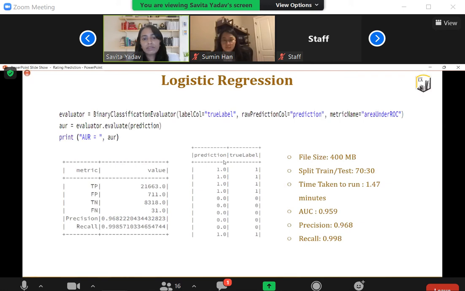The fourth model I used was logistic regression. As you can see, the top 4 values are actual values 1, and it predicted accurately as 1. The last value is 1, and it accurately predicted it as 1. The AUC is a bit less compared to other models, at 0.959. The precision value is 0.968. The recall is 0.9998. And it took almost 1.47 minutes to train the entire model.